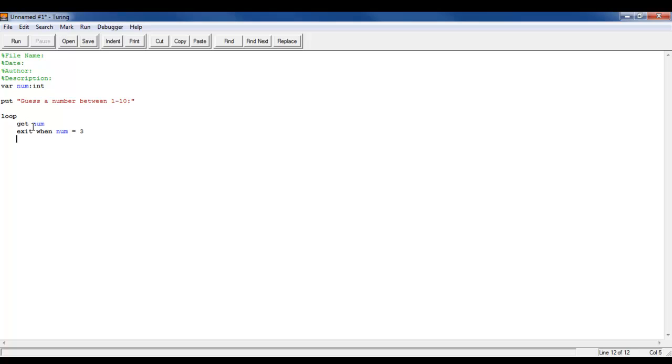Now I'll write CLS here, just in case they get the wrong number. It'll clear the screen and keep it all clean, and then I'll write put guess again, and put that there. Then I'm going to end my loop.